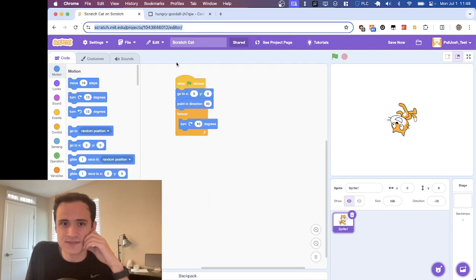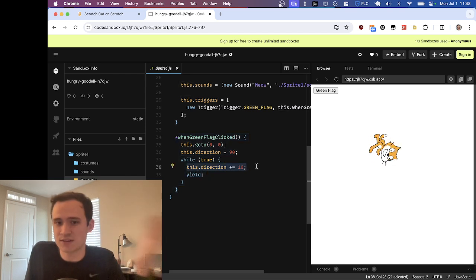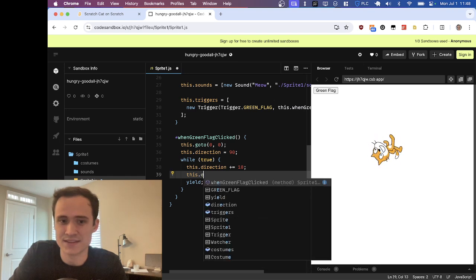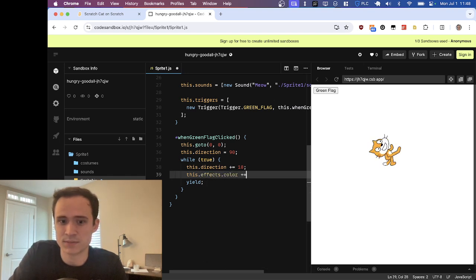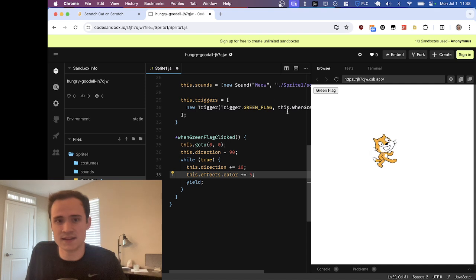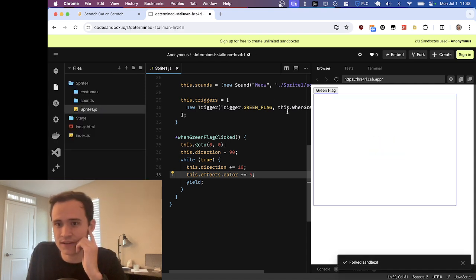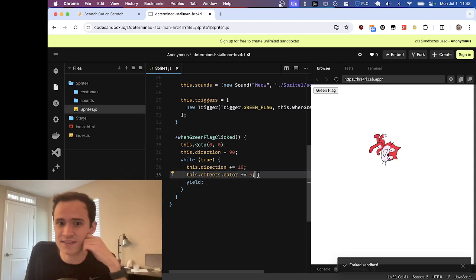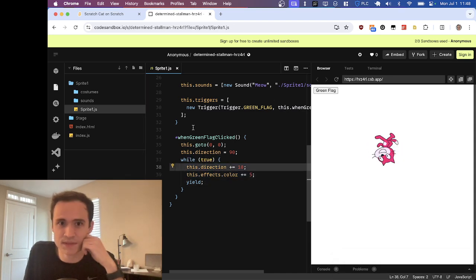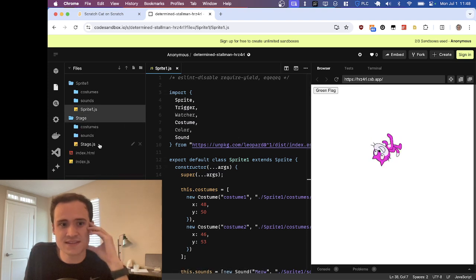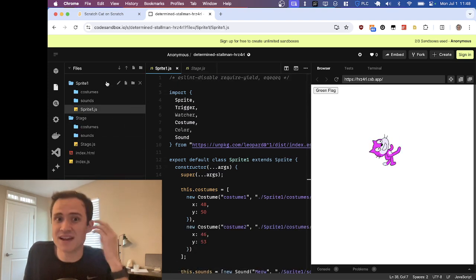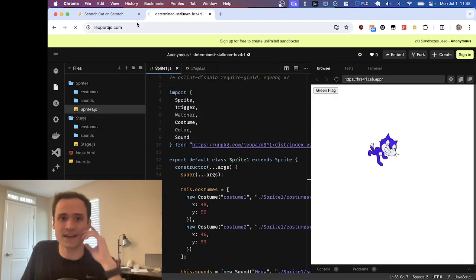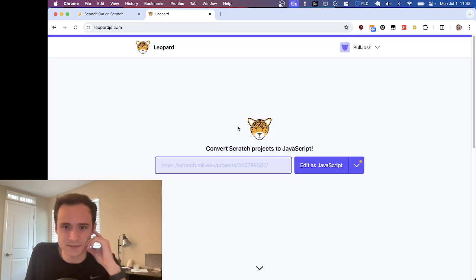So my turn 10 degrees became this dot direction plus equals 10. You could add some effects. If I do this dot effects dot color plus equals 5 and save that change, suddenly we've got color effects, right? So all the Scratch blocks have these sort of JavaScript versions. The problem with this is that this editor is kind of a pain to use and it's not necessarily super familiar or easy.